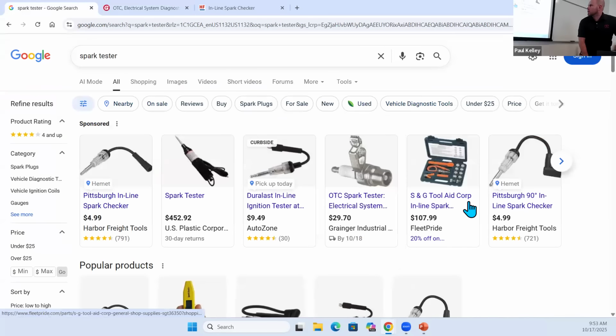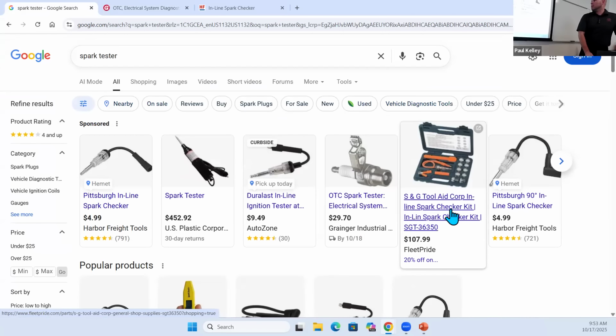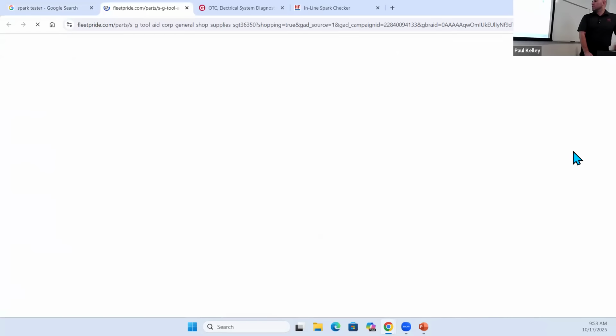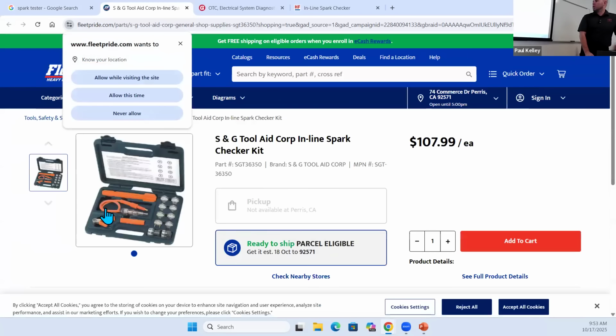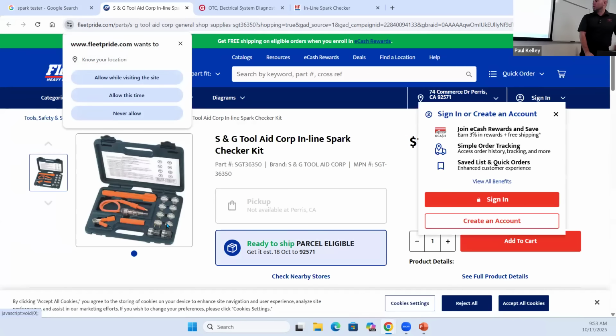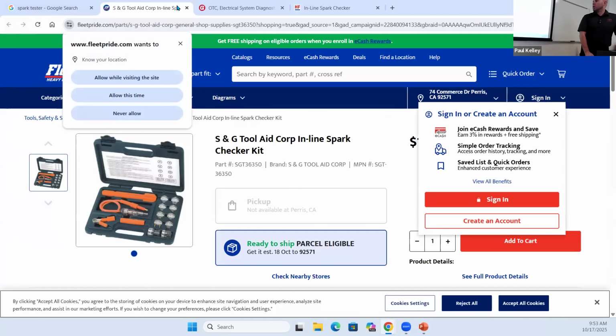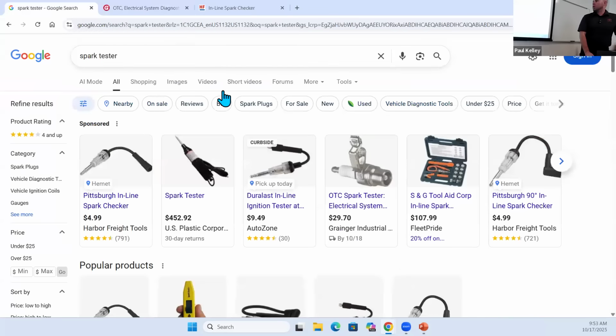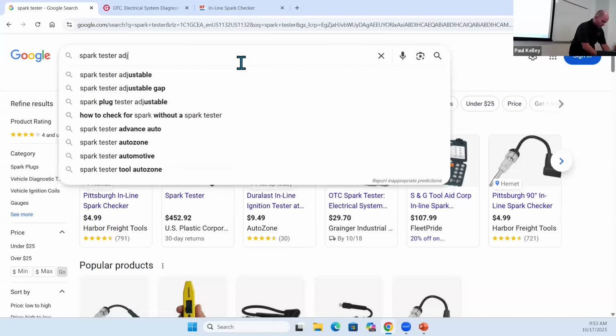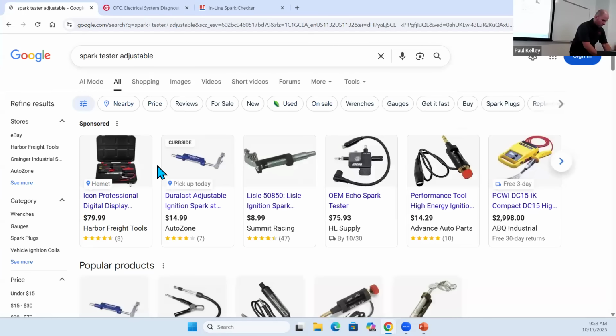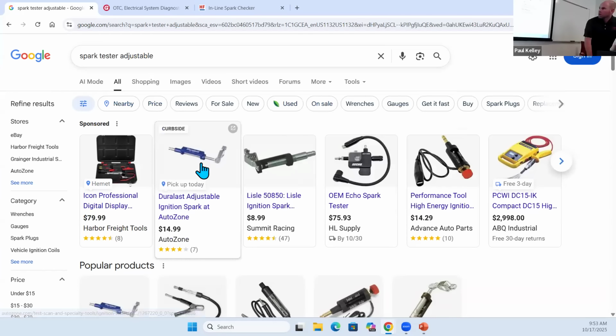Or let's see what else we can get here. Ooh, an inline spark checker for 107. I'm fairly certain I know which one this is. Oh, this one has Noid lights too. This is a cool one, but this has the adapter for the coil on plug, so that part's nice, but this is actually not the type. Adjustable. All right, something like this is going to be really cool.